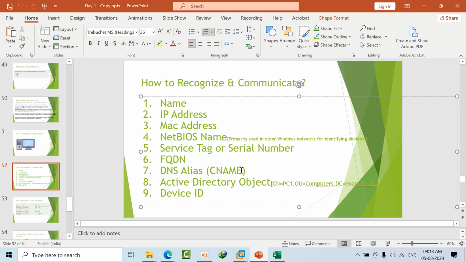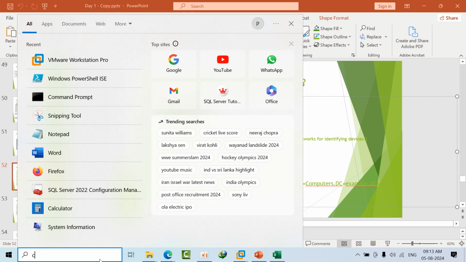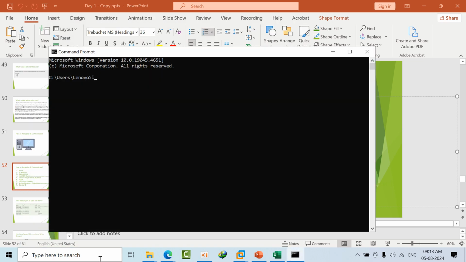Whether the computer is on or not, there are any number of ways. So you know the name. What is my computer name? Lenovo. IP address: do you know how we are going to see the IP address? Can anyone tell me?